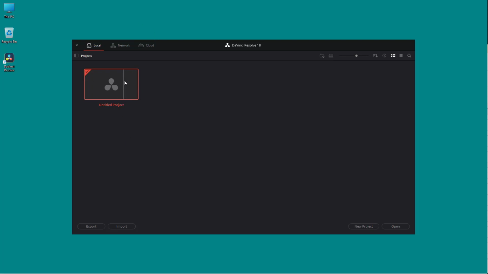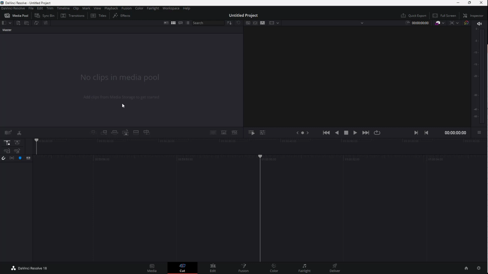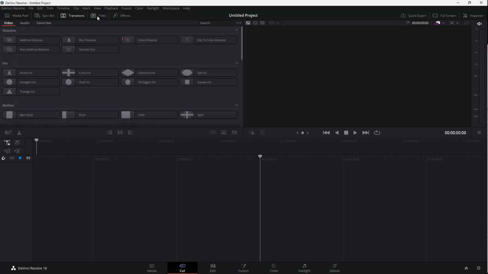Once it opens up, you can see that you have an option to open an untitled project or create a new project. Let me go into an untitled project right away to show you the interface of the application. This is the media pool where you collect your media, and over here is the preview area. On the bottom, you have the timeline where you edit the clips. And on the top, you can see that there are different options.